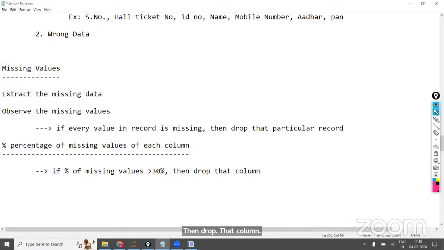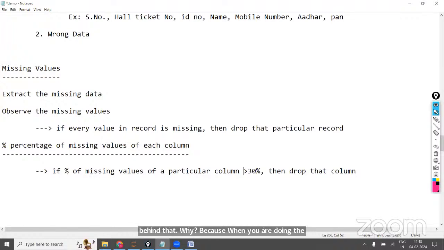If the percentage of missing values of a particular column is greater than 30%, then drop it. There is a reason behind that. Why? Because when we are doing machine learning in data science, we apply either machine learning or artificial intelligence. When we are doing the modeling, we give 70% for training and 30% for testing our data.